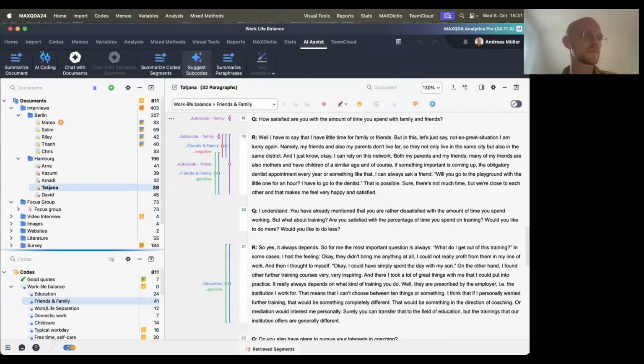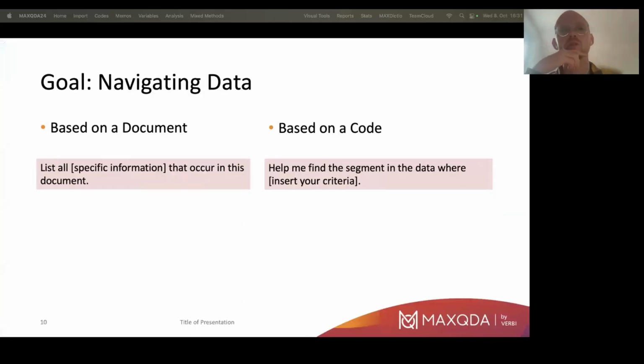All right, this is using a chat for developing codes. Let's move on to navigating data or retrieving data. So you can also ask the AI to give you back data that you're looking for. And this is in general with AI a little bit dangerous because it might not give you exactly the statement. So if you say, quote the statement about X, the quote might be slightly off. But with MAXQDA, it's not a problem because you click on the button and you get to the original statement. So you can use this sort of as a search engine within your data.